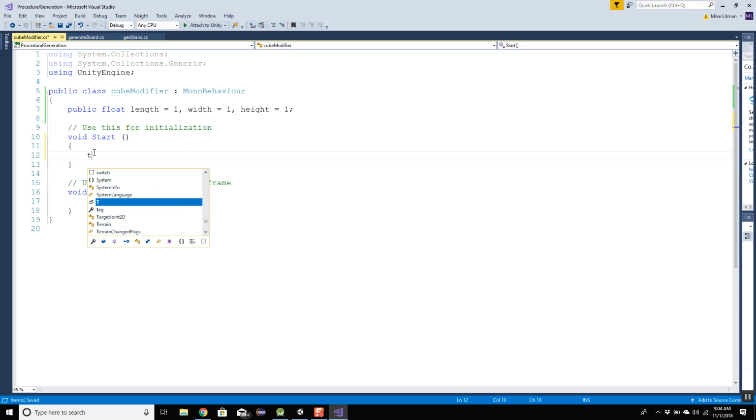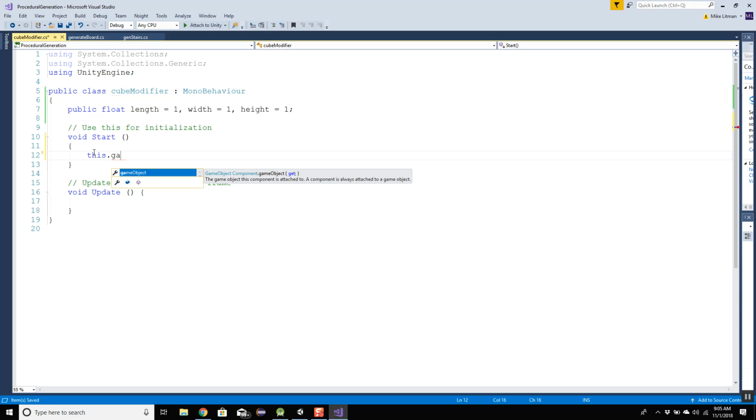So I'll say this dot, I'm going to go ahead and say game object instead of just this dot transform. Well, let me say this dot transform here because that will match up to what the guy does in most of the code. This dot transform is synonymous with this dot game object dot transform. They're the same thing. Okay. So we'll say this dot transform dot scale.